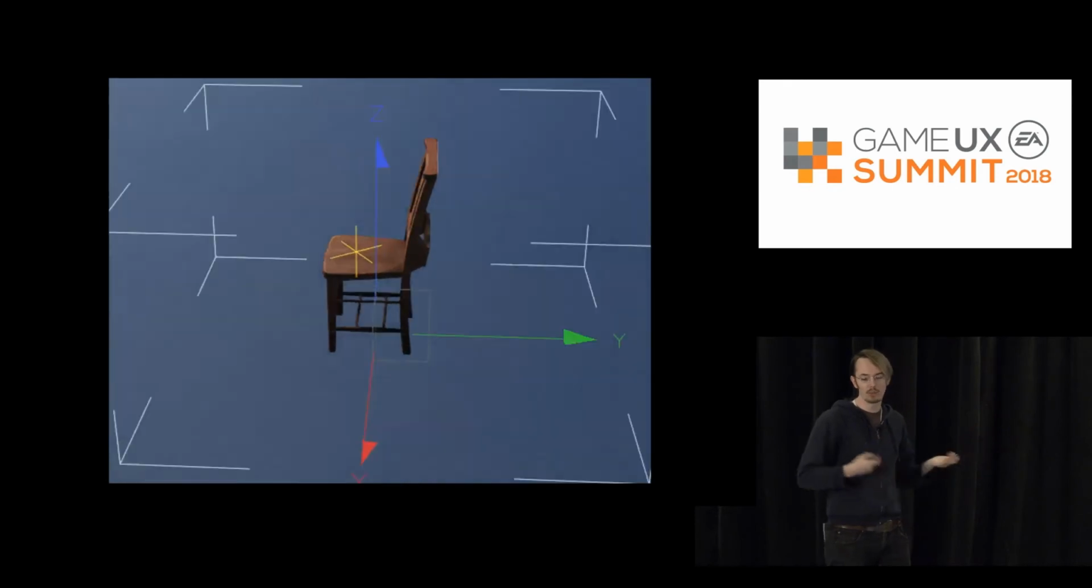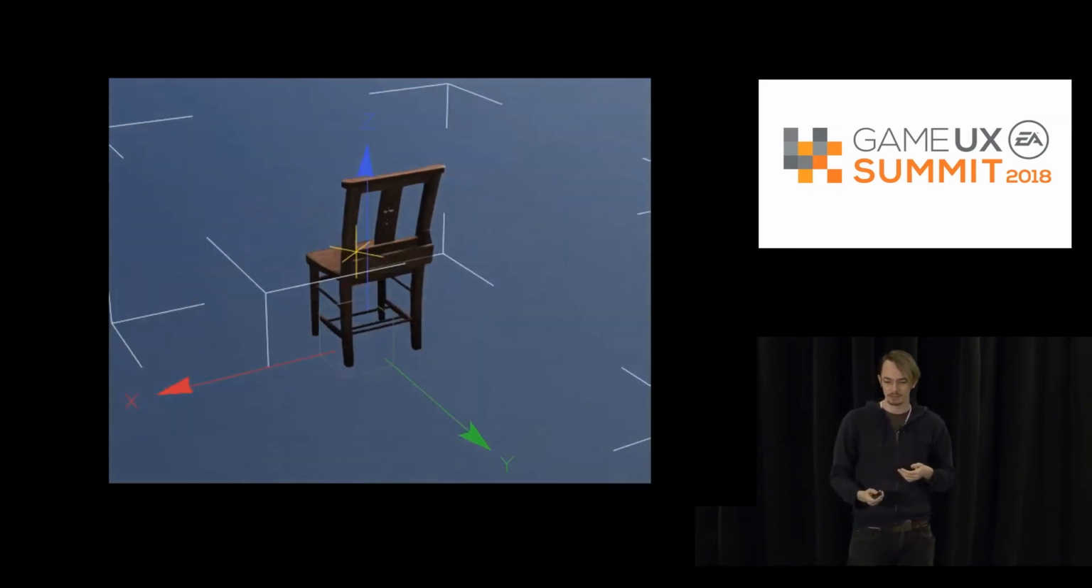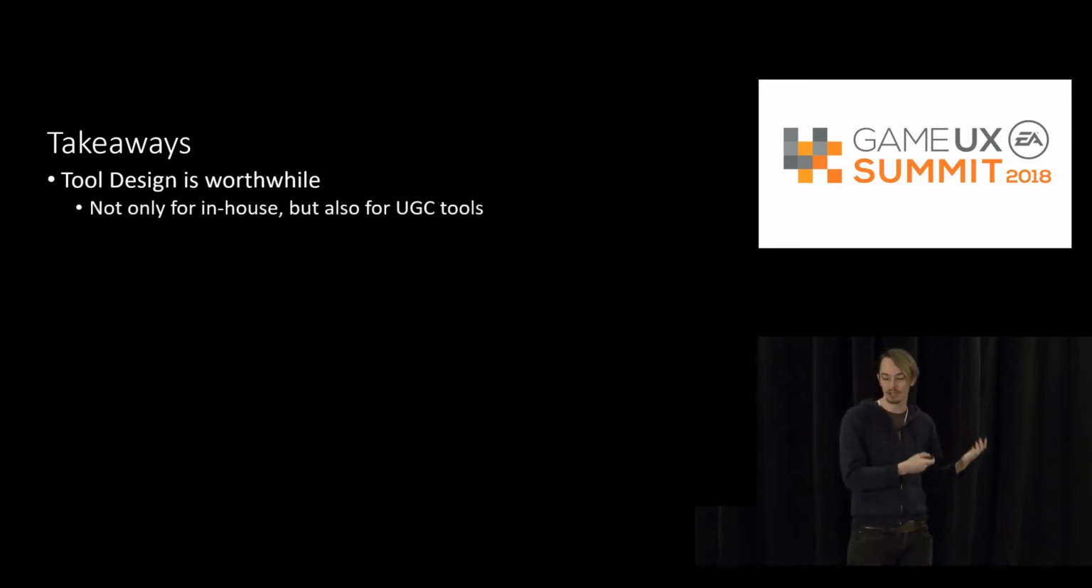So going through all this, what did we learn? What are the takeaways here? Well, tool design is a worthwhile thing depending on what you plan to do. Not only for in-house use, but also for UGC tools. This can help a lot of people.